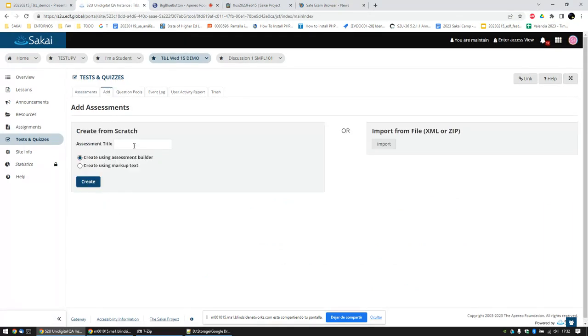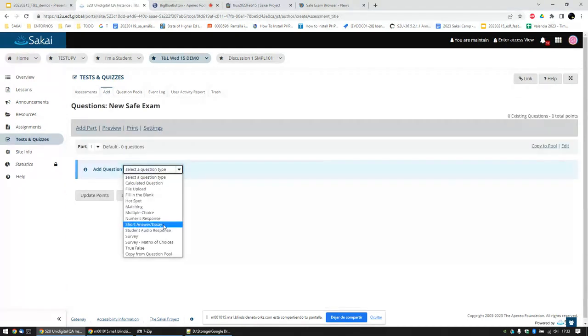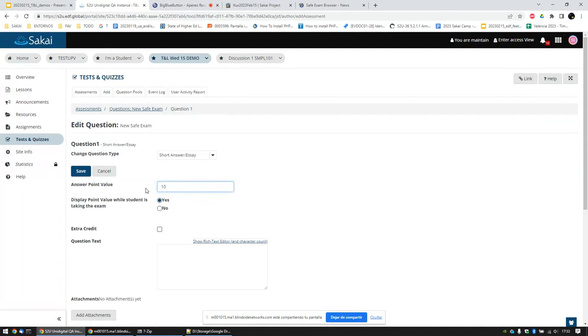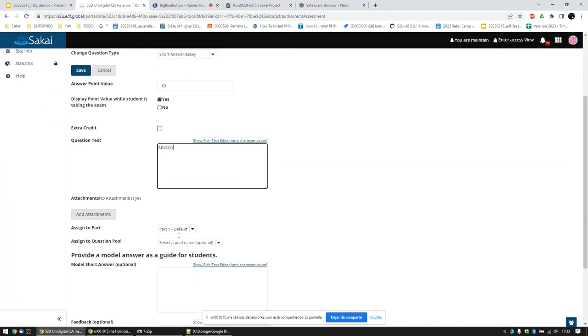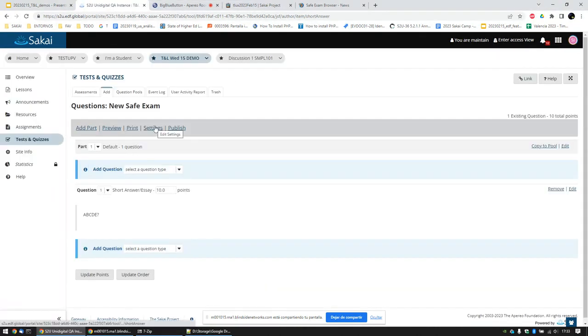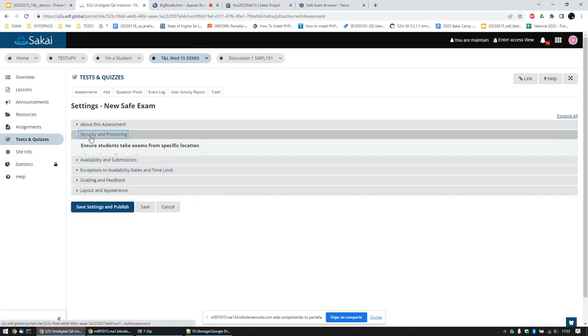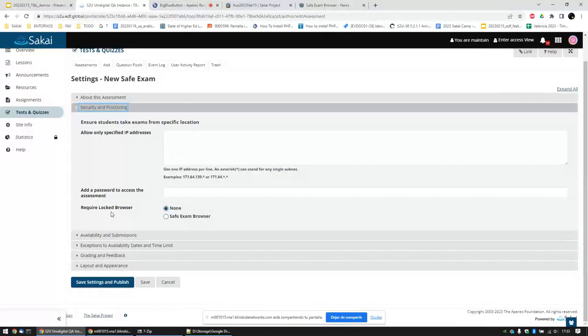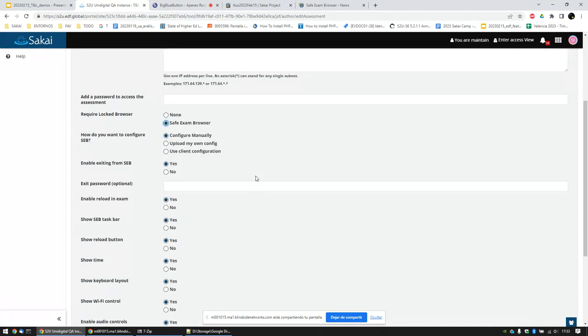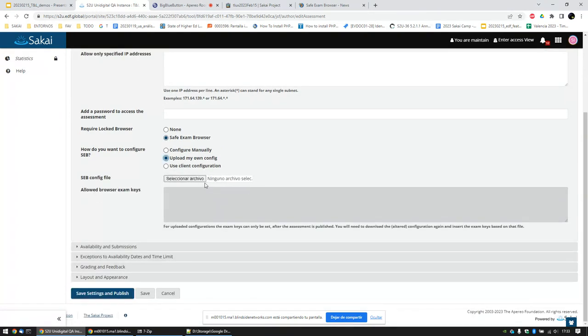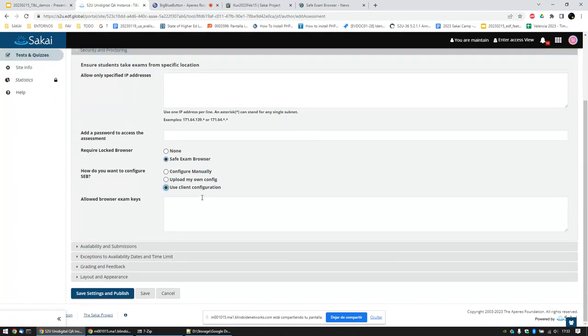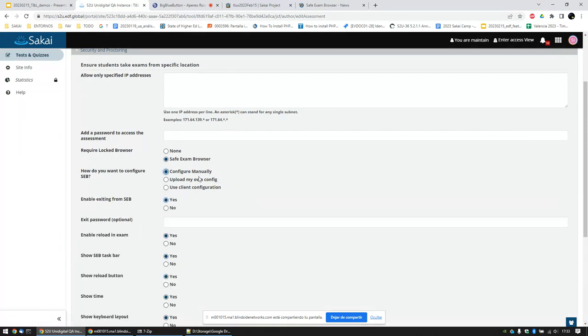So in the case of the exams, we can create a new exam of 10 points, like the usual. You click on settings, security and proctoring, and you will find require lockdown browser. You can choose Safe Exam Browser. If you choose Safe Exam Browser, you have the ability to configure manually using Sakai. You can upload your own configuration using a file, if you have a configuration file that can be exported from the Safe Exam Browser, or just use the client configuration. Okay? So I'm going to take configure manually.